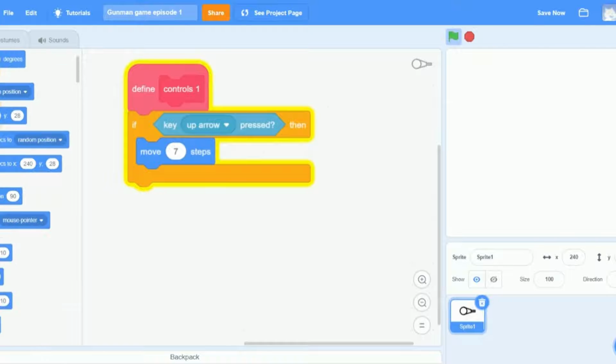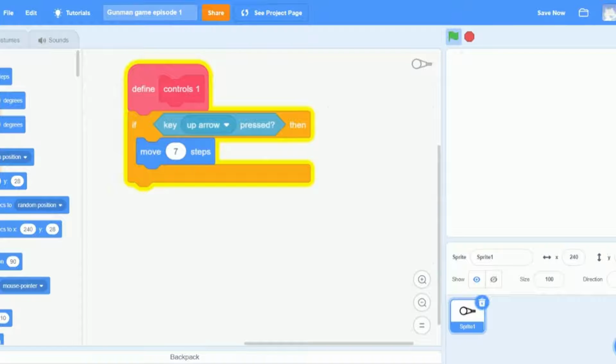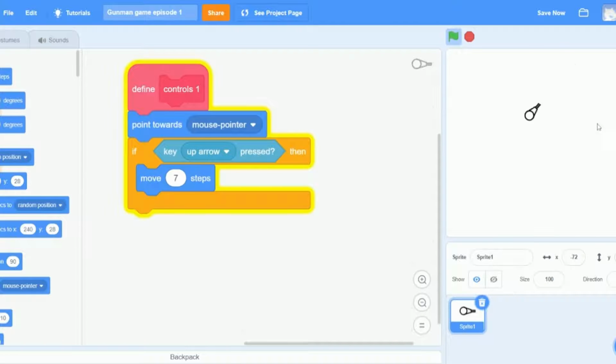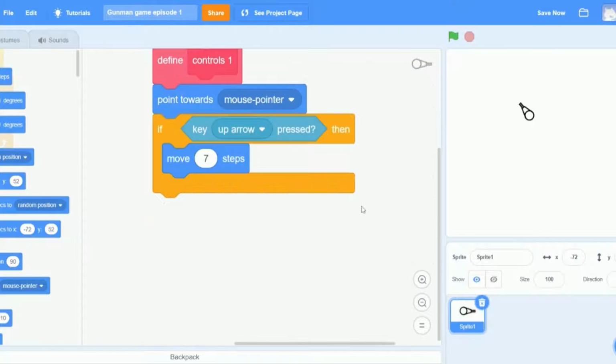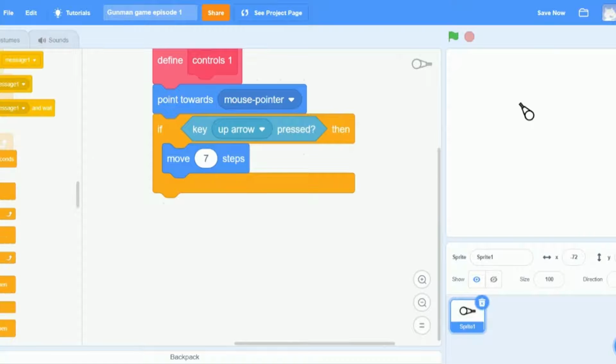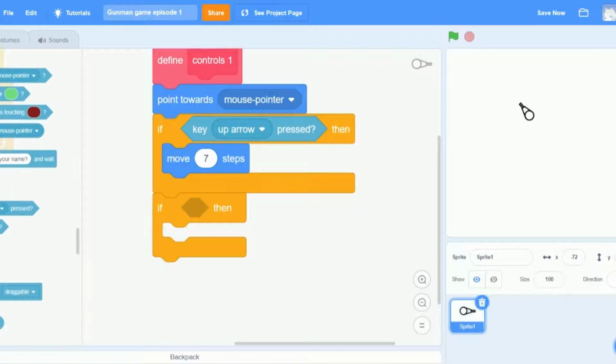And then above the if statement, put a point towards mouse pointer. So now this gunman will point towards our mouse pointer forever and then we can lead him wherever we want. This is a more accessible method of moving. Later I'll add more options to move, but for now that is it. So now that we have figured out how to move our gunman, let's go to the actual shooting part in a gunman. So we are just going to add an extra script here in hindsight.